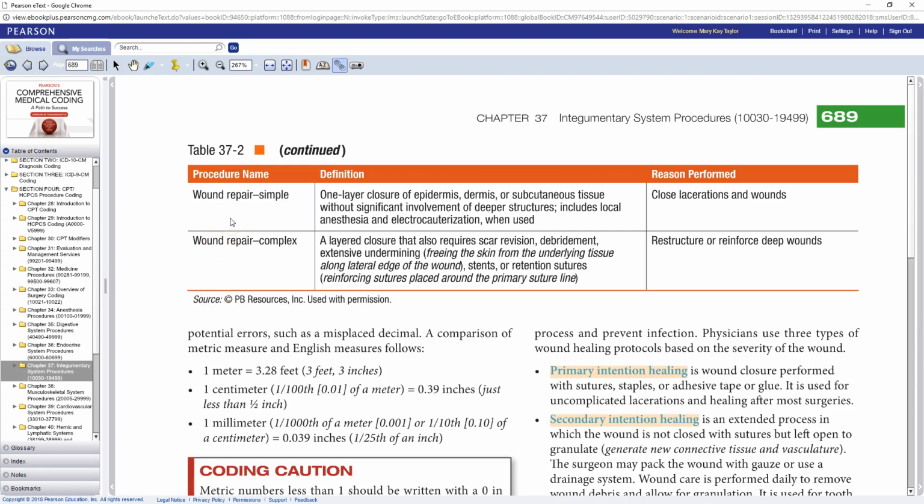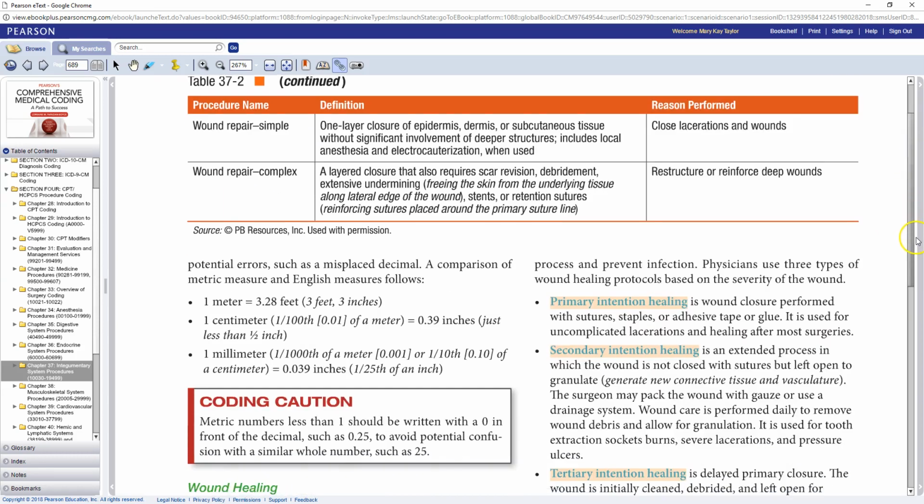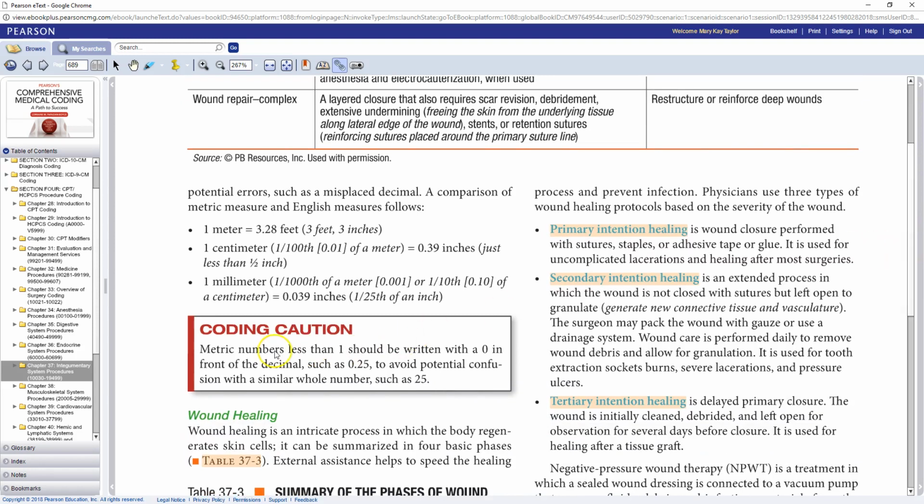So we had intermediate repair, and now you have simple and complex. As we're looking at coding this, make sure that you're understanding the metrics, okay? Because these are categorized in metrics, not in inches or feet. Metric numbers less than 1 should be expressed with a 0 in front of the decimal, such as 0.25, to avoid potential confusion with a similar whole number such as 25. So you don't want to say 25 centimeters, because that can be confusing.